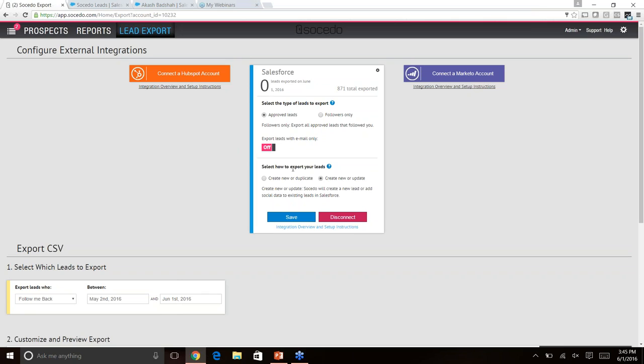Finally, we can decide how we want to send existing leads over. So Socedo will check and see if an email address already exists in Salesforce, and if it does, Socedo can either create a duplicate lead, and you can use your own deduplication tool to merge those leads together, or as most people do, you can actually update the existing lead that's already in your Salesforce instance, and we'll just add the Socedo data on top of it.